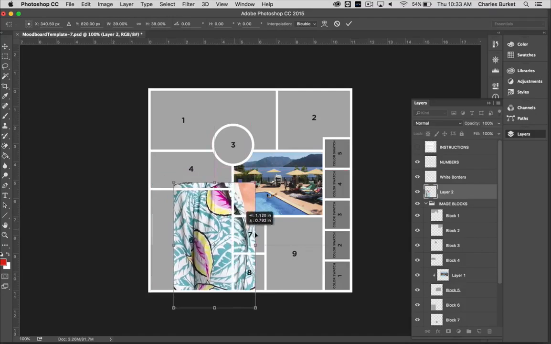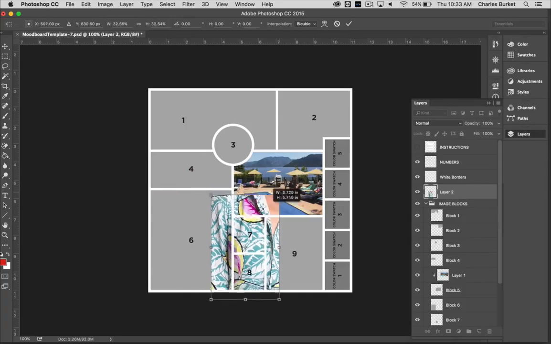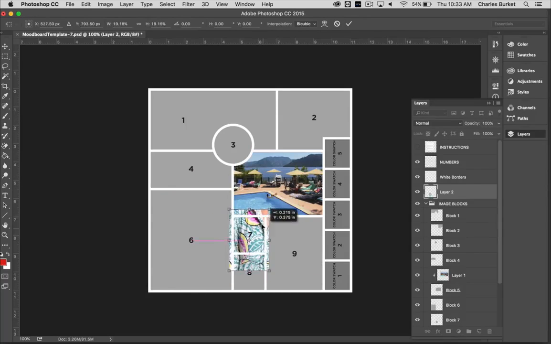I'm not going to put it on 6. I'm actually going to put it on 7 because I just want to see the texture as a detail here. So I'm going to scale it in there, and I'm going to go ahead and lock that in. That's just a preliminary scale.